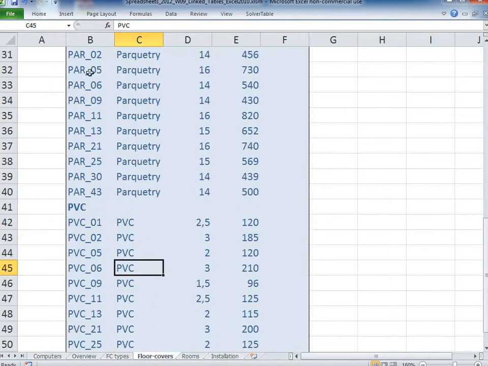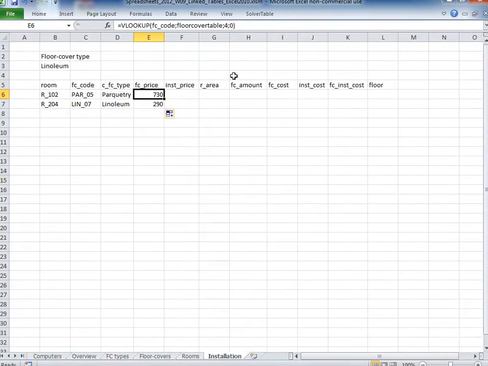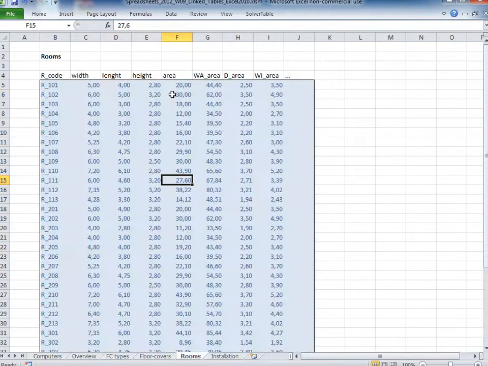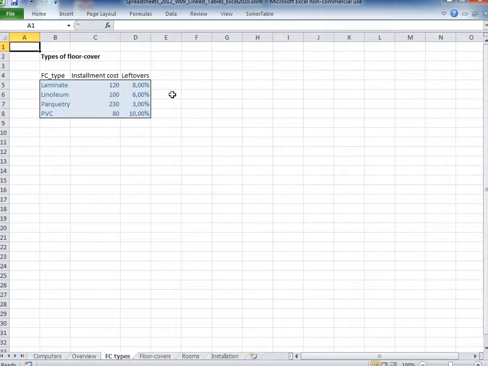Yes, it is. Okay, so we now have the room, the parquetry as a code, the long name parquetry, then the price 730. Now, what is the installation price? Will now depend on this word parquetry. So that's why we have this word parquetry here. Now we can go to that small table. Okay, this table is called type table, and we can do a VLOOKUP, look up the word parquetry, and get from the second column the installation cost. Okay, let's do that.